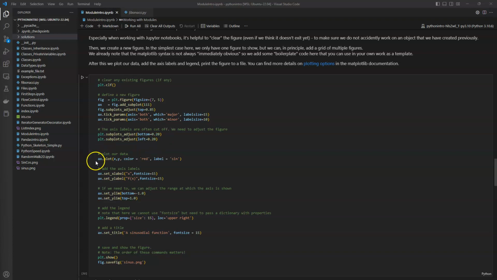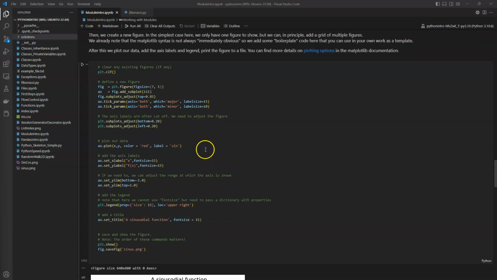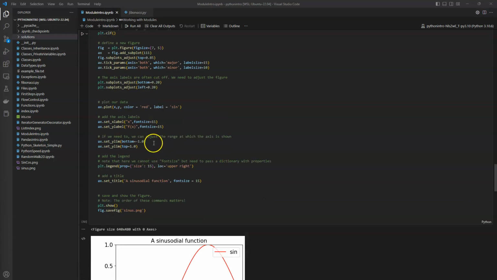Now this is the function where the actual magic happens. We plot the data, x and y, that we have defined previously, use red as a color for the plot, and add a label to it. Note that we need to not just plot, but we add this to the axis. It's a bit counterintuitive, but this is how we add the plot. We also add the labels for X and Y and give it font size. And we also limit the range of the data that is shown.